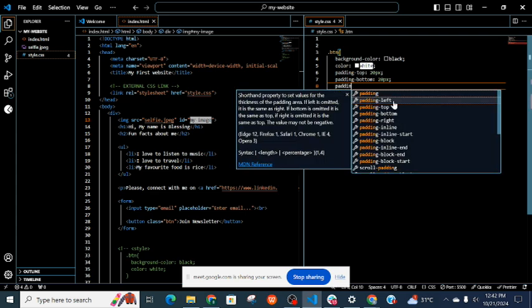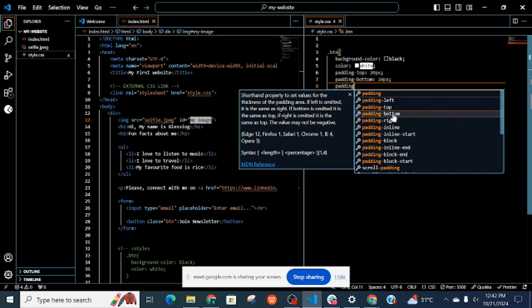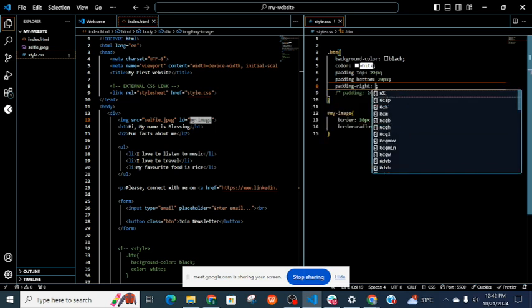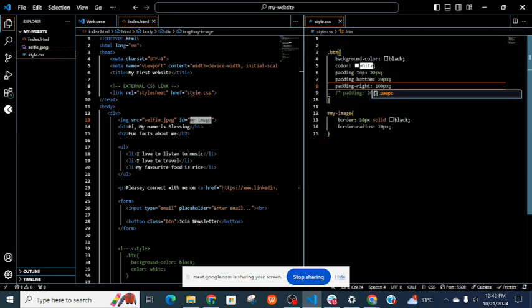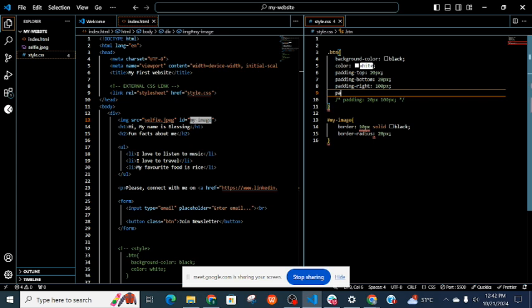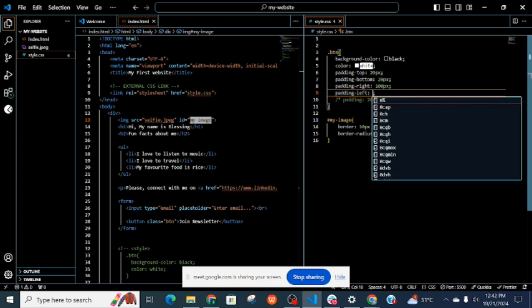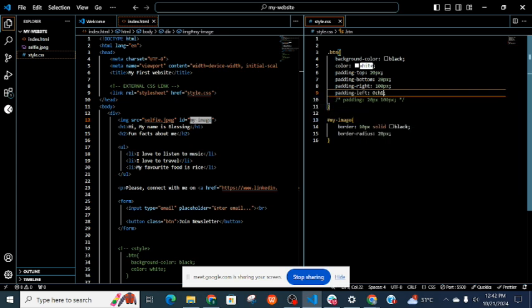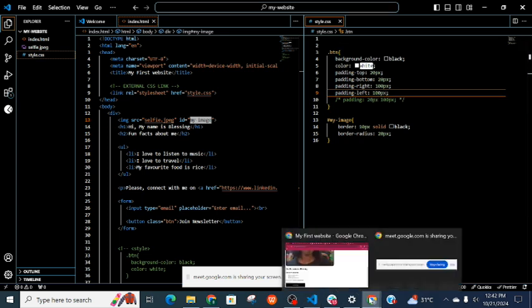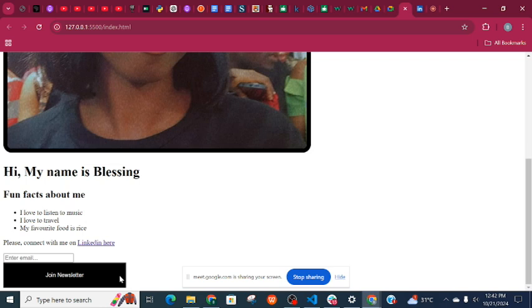Padding left, padding right, 100 pixels. Padding left, 100 pixels. So let's check. Can you see it's still the same thing, right?